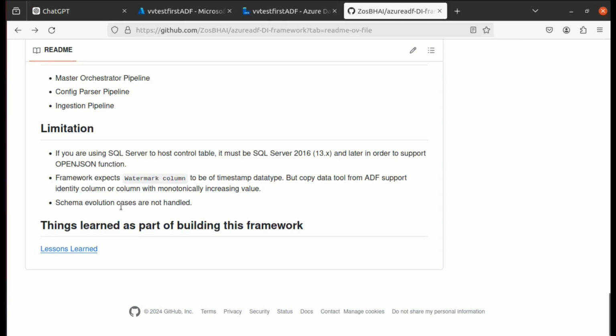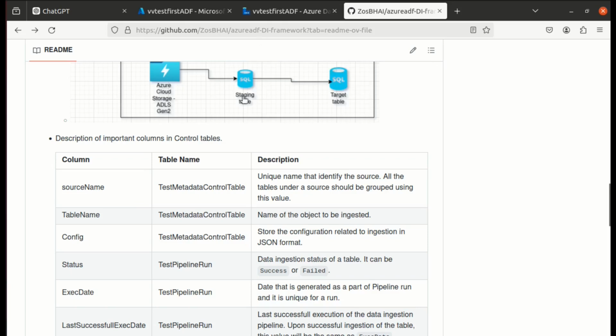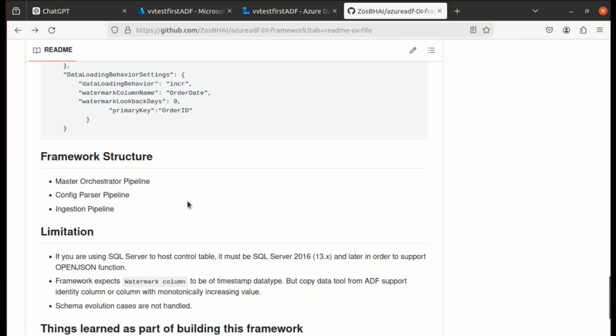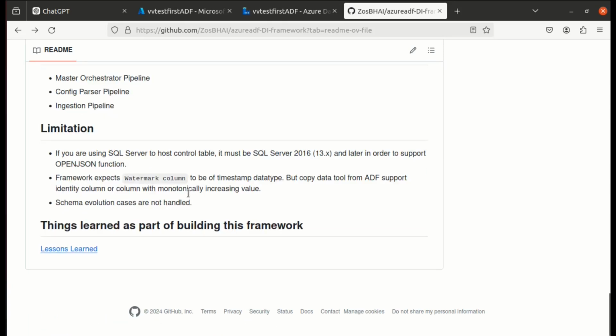There are a couple of things which I have learned as a part of building this data ingestion framework. These are captured as a markdown file under the same GitHub page. So, going to lessons learned.